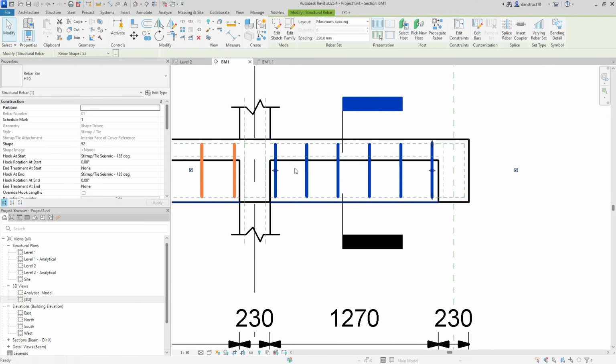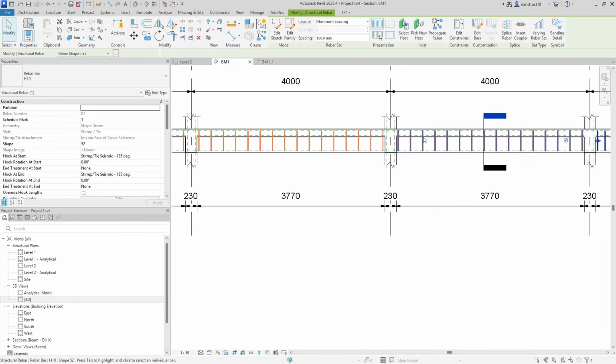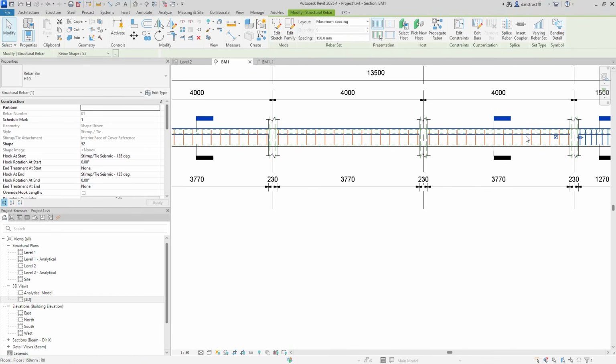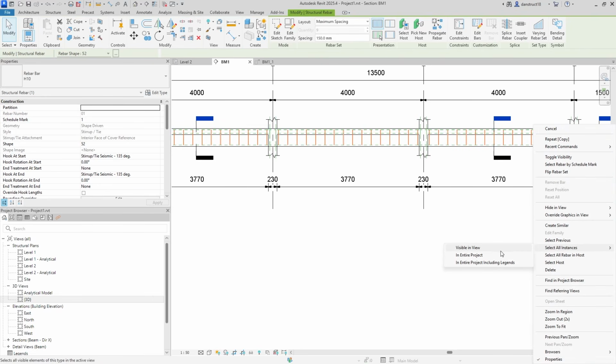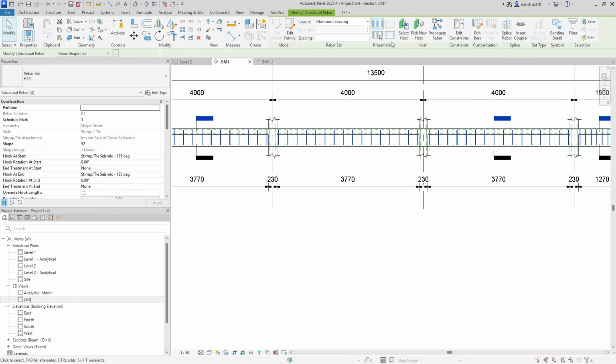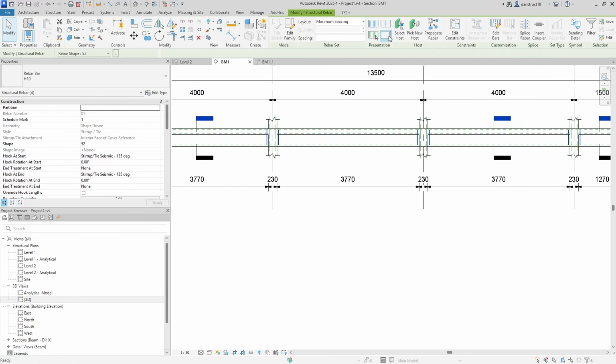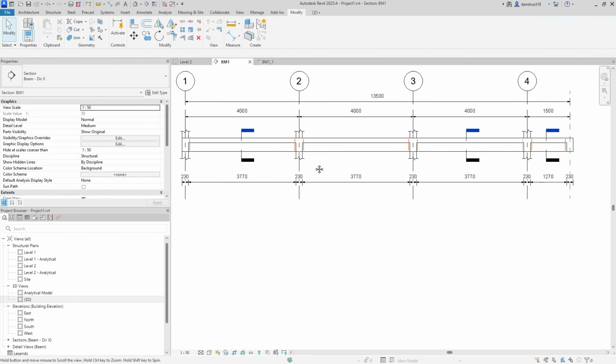All right, good. Now maybe for this cantilever here, I'm going to change it to around 150. All right, for the example. Good. All right, so now that we've placed all the transversal reinforcements, I'm just going to select one as it is, right click, select all instances visible in the view, and I'll set the presentation to show first and last in the set. All right, good.